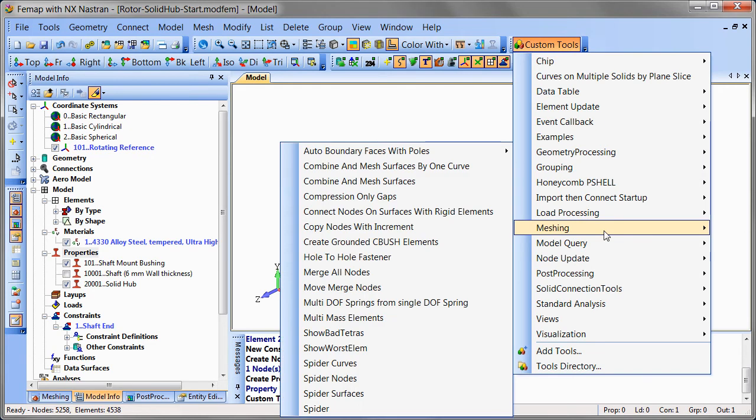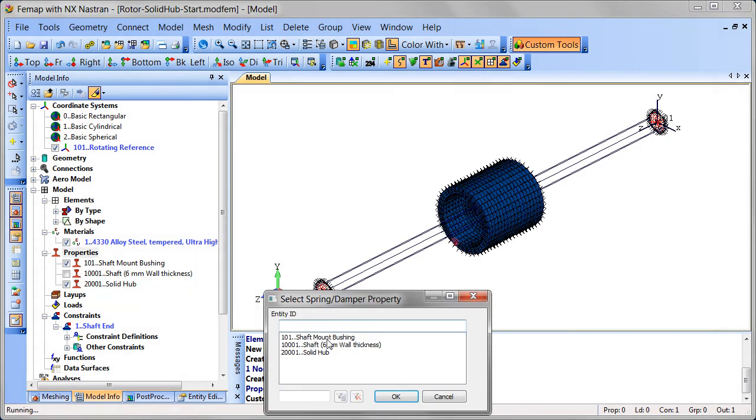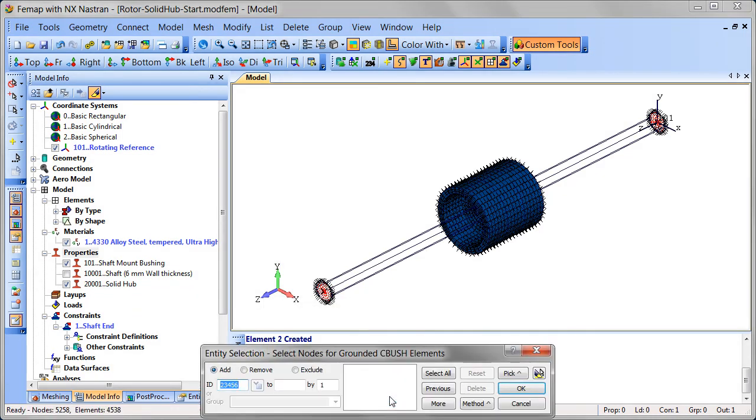A FEMAP API script under the Custom Tools, Meshing menu, Create Grounded CBUSH elements, is used to automate the creation of mounts by locating a node with permanent constraints at the location of each selected node and uses the selected CBUSH property.